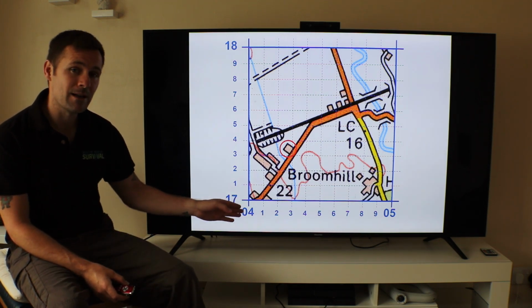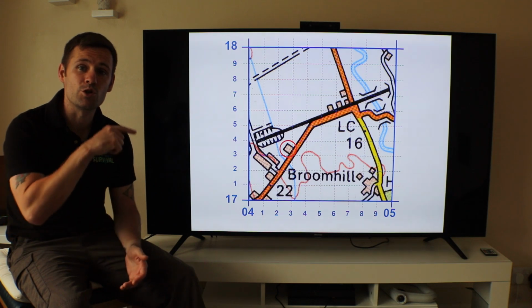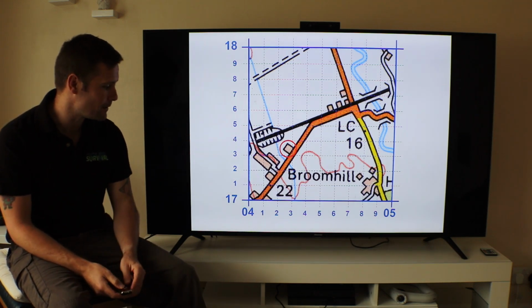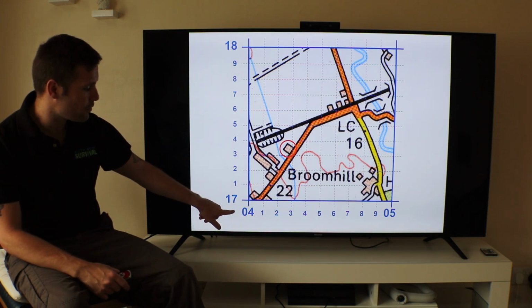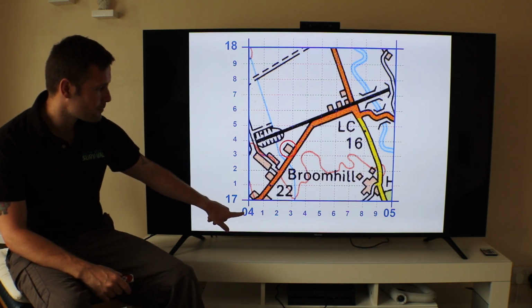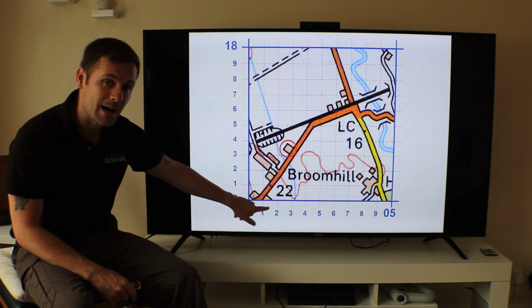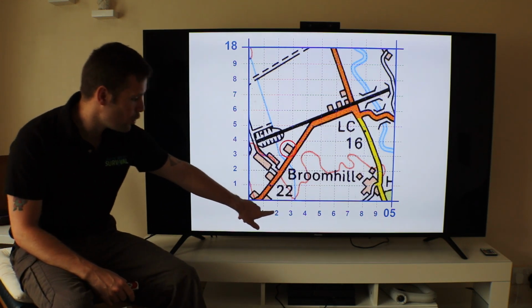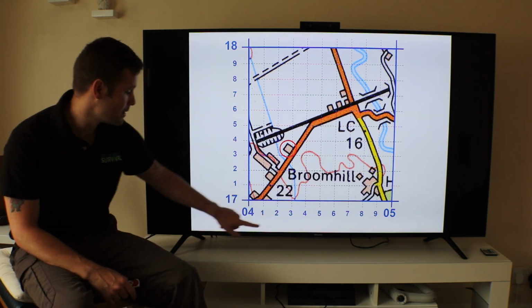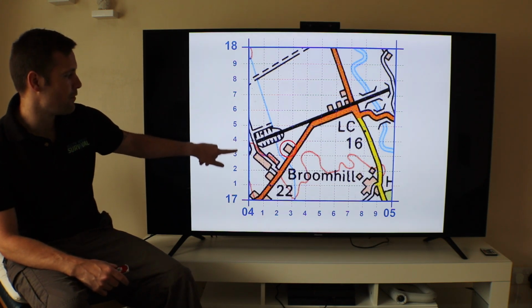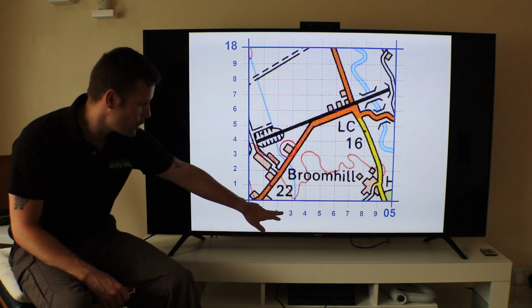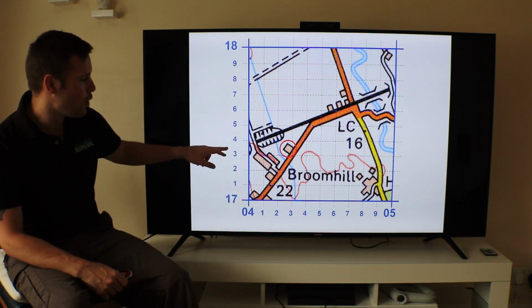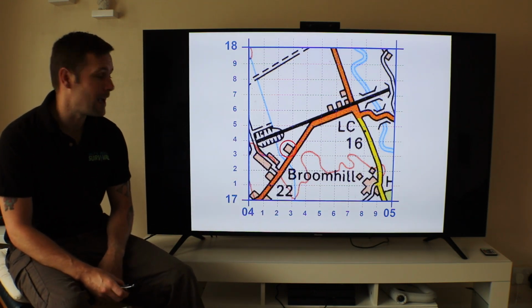You can estimate it, or you could use your compass and the roamers on your compass, which I'll talk about in a bit. But on here, we need to go along the corridor still. So your 4-figure grid is 04. Now, we're going to break it down even more. So it's 042, that's your eastings. 173, your northings. 042, because we broke it down, 173, and that's how we get a 6-figure grid.